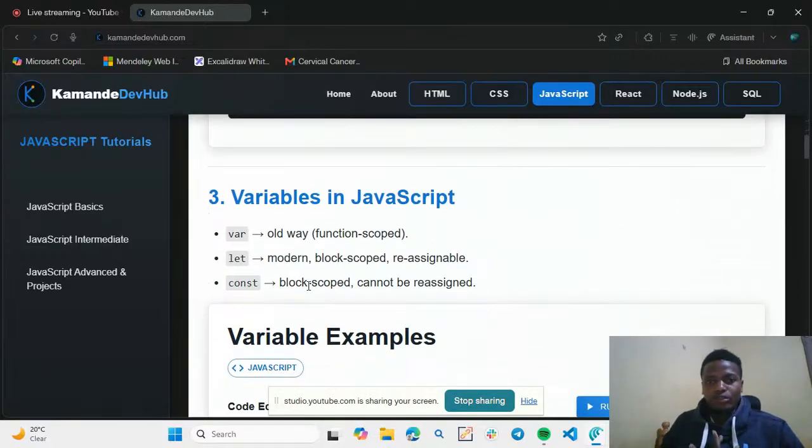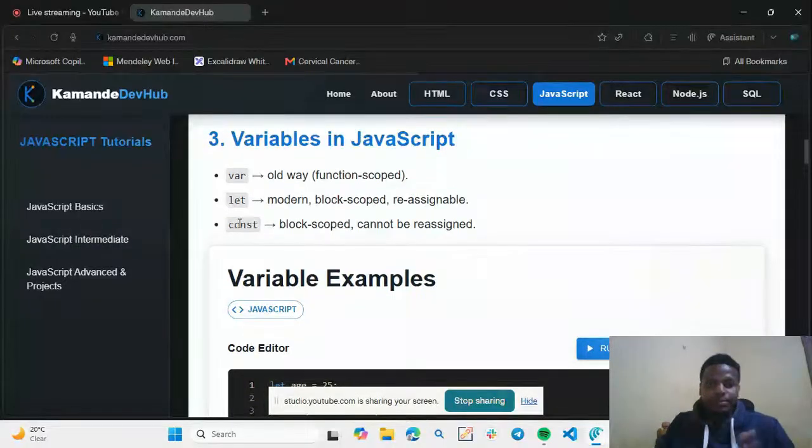We have two main methods of declaring a variable in JavaScript. We have the let and const. Var was used in the earlier versions of JavaScript, but it was discarded, or it's no longer in use. And when we also talk about variables, we need to remember a few things concerning them.